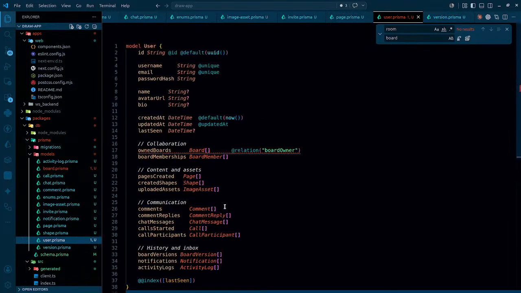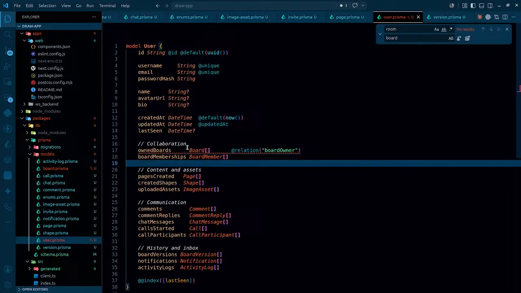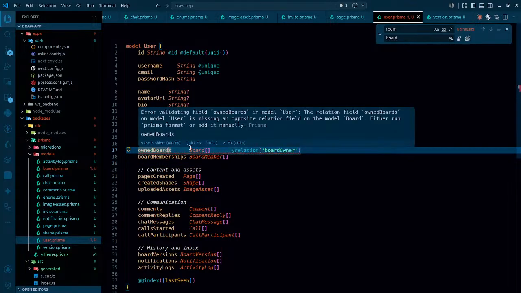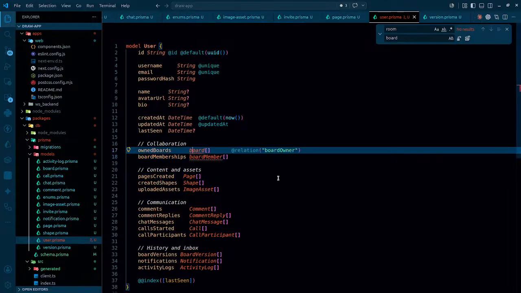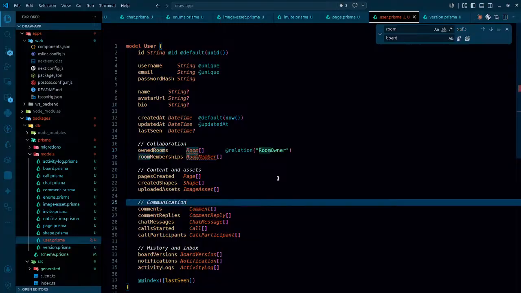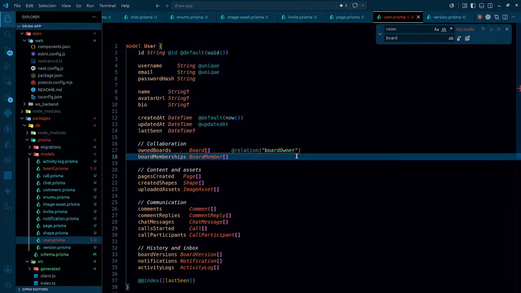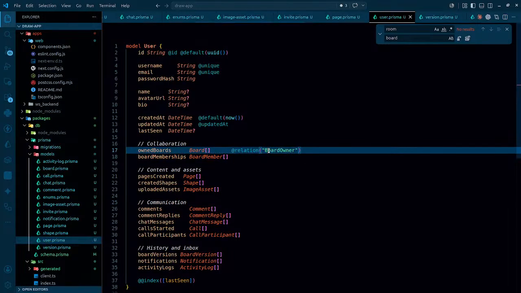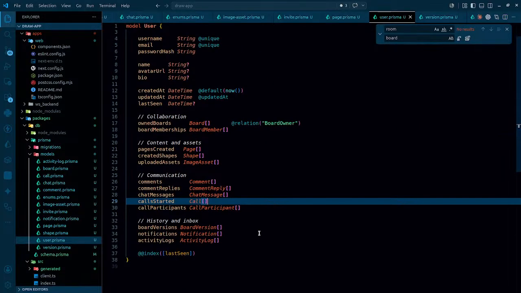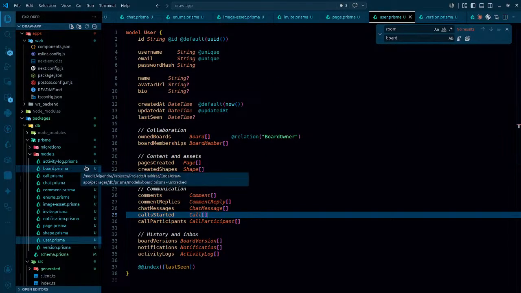User Prisma. It actually contained room initially, so room owner was here. What if I name it board owner? Alrighty, so overall things we've fixed though.